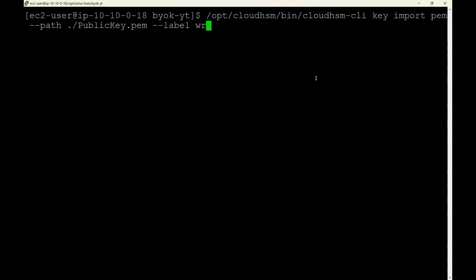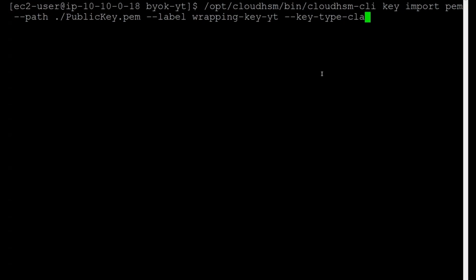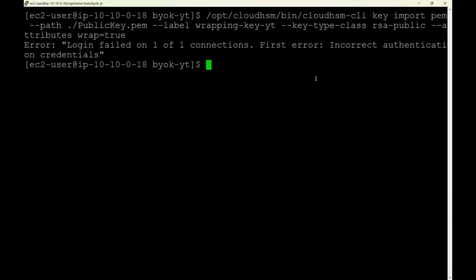Now this is another important part that we have to give the wrapping key. I'll just give YT. Just remember this name because we're going to refer to this name in the next topic. So I'll give the key type public. So the login failed. So let me now go back and try to log in actually.